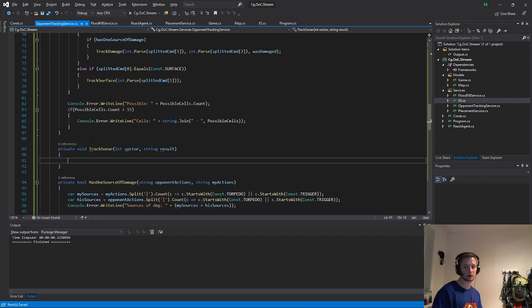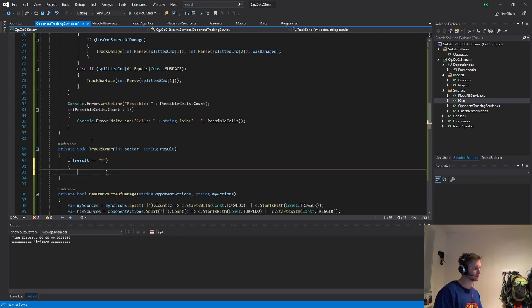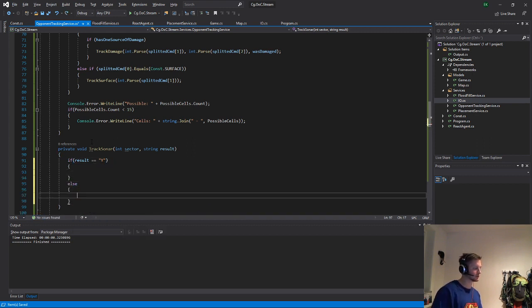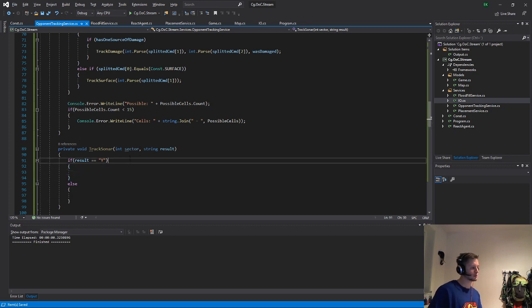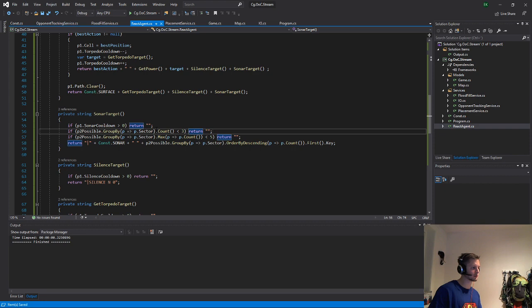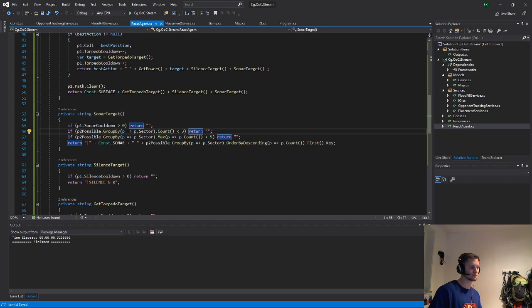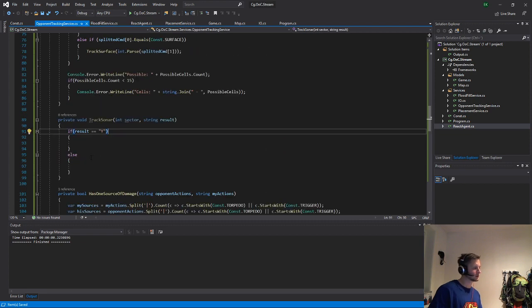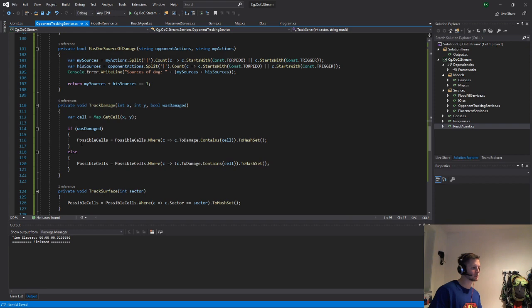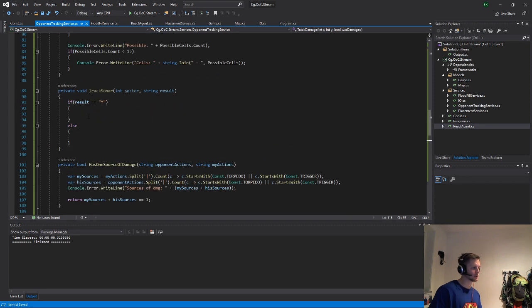This result will be y or n. So if result equals yes, it means we found him. Else it means no. And while I remember it, I think I should add 3 here. So if there's less than 3 sectors, I won't bother. I'll only do it for the others. Alright. So now we kind of need a link again. So now we know he's in the sector.